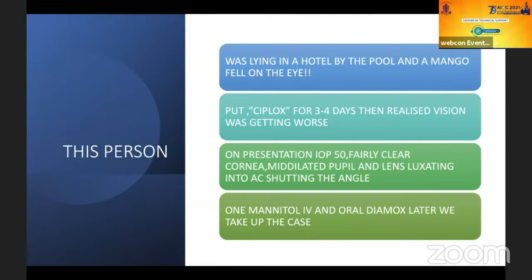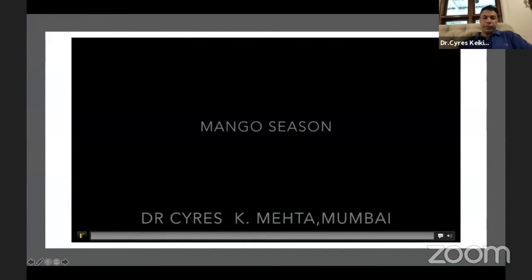The patient was lying by the poolside and sustained blunt trauma from a falling object. He put in some eye drops, didn't get any worse, and presented with high IOP, a clear cornea, a mid-dilated pupil, and the lens luxating into the AC. So reduce the IOP, and let's see how this went.